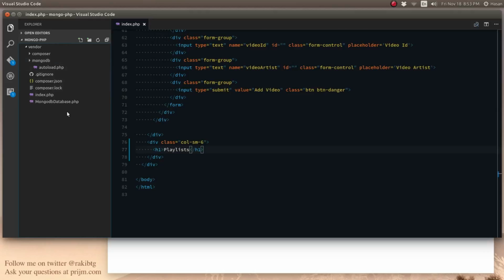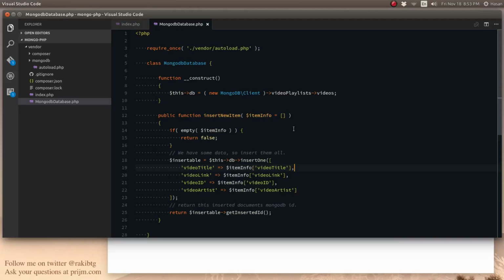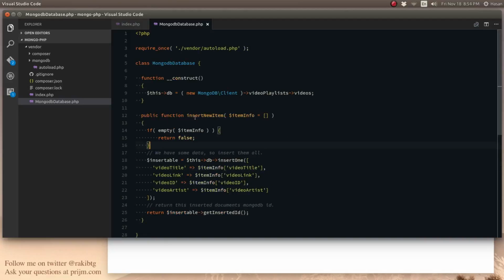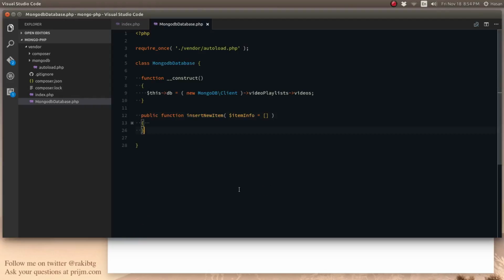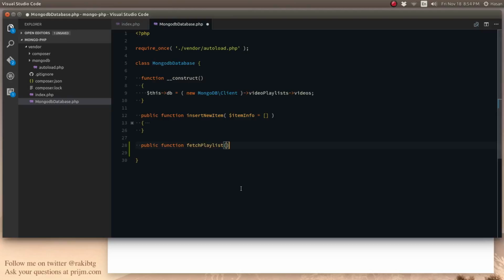Remember that we have all our database activities in this MongoDB database class so that we can reuse this class later in our code. That will make us a real smart programmer. So we have this insert new method to insert new data, and now we're going to add another method here that will fetch the data. So let's do that. Public function fetch playlist, and it's going to fetch the playlists. Later on, we're going to add some arguments here, like if you want to skip, or maybe limit the number of items you want to display, or any other settings. Maybe we're going to do that later on. Now, right up here, let's run the query.